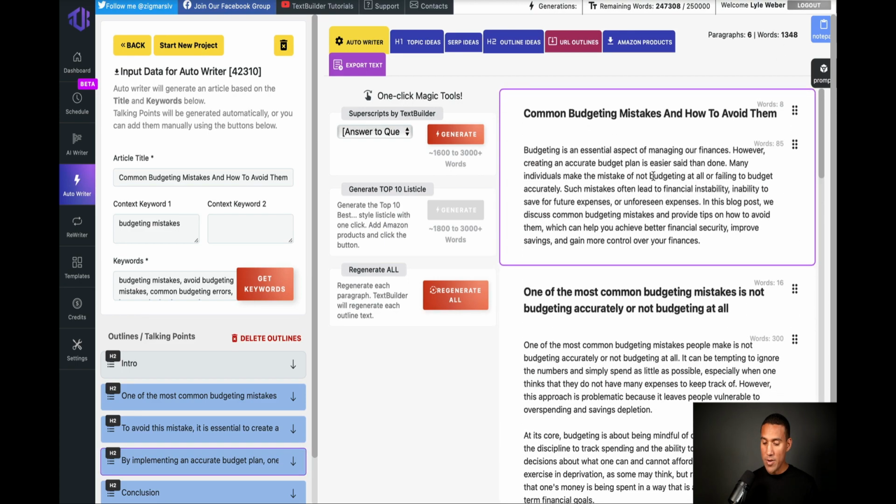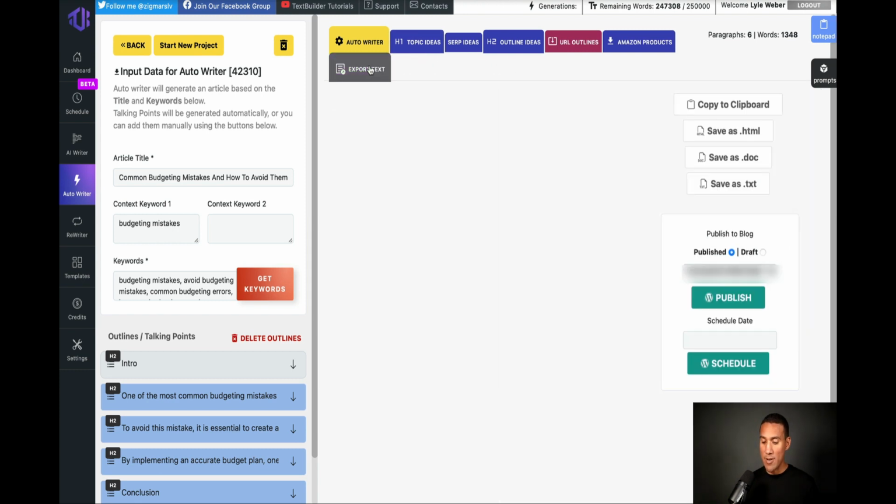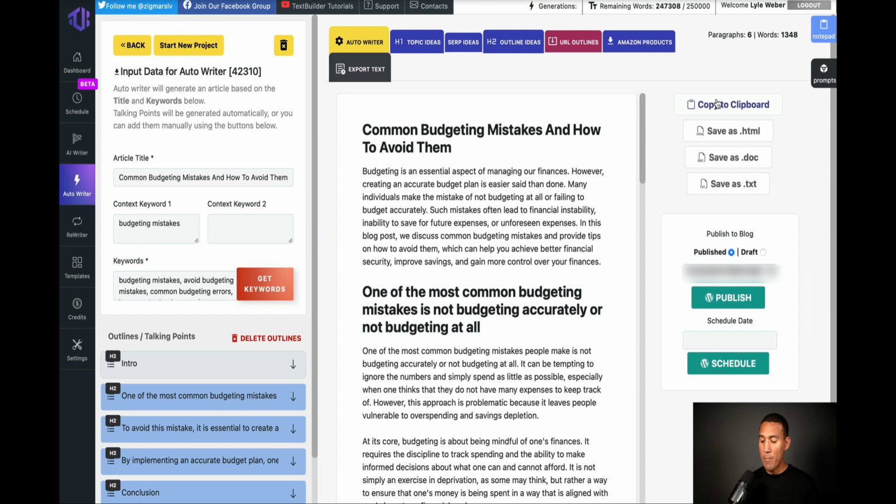If I wanted to actually go ahead and post this to my website, I can click on export text. I can either copy this to my clipboard and paste it into a Google Doc, or alternatively into another software like Phrase, which I do use from time to time to optimize my articles. I could copy that in and then go and optimize my articles.